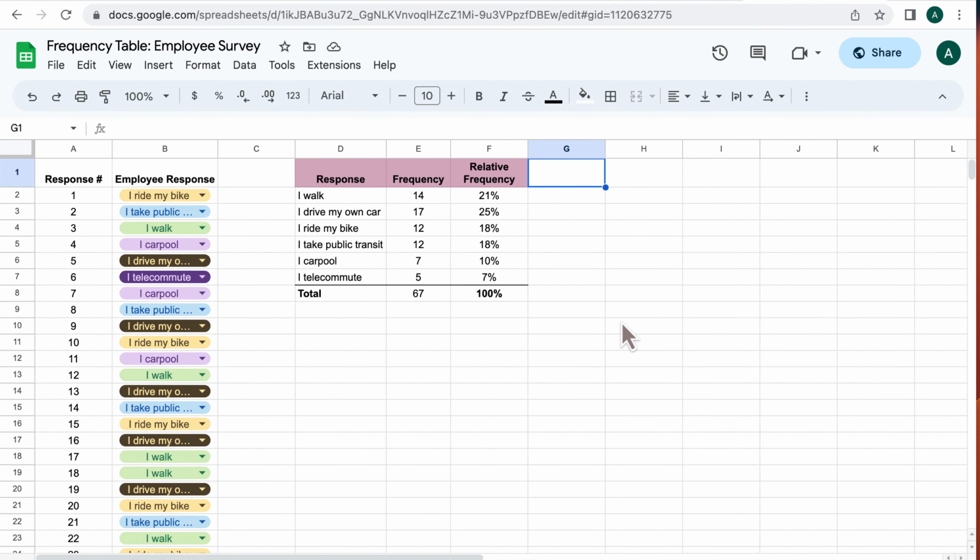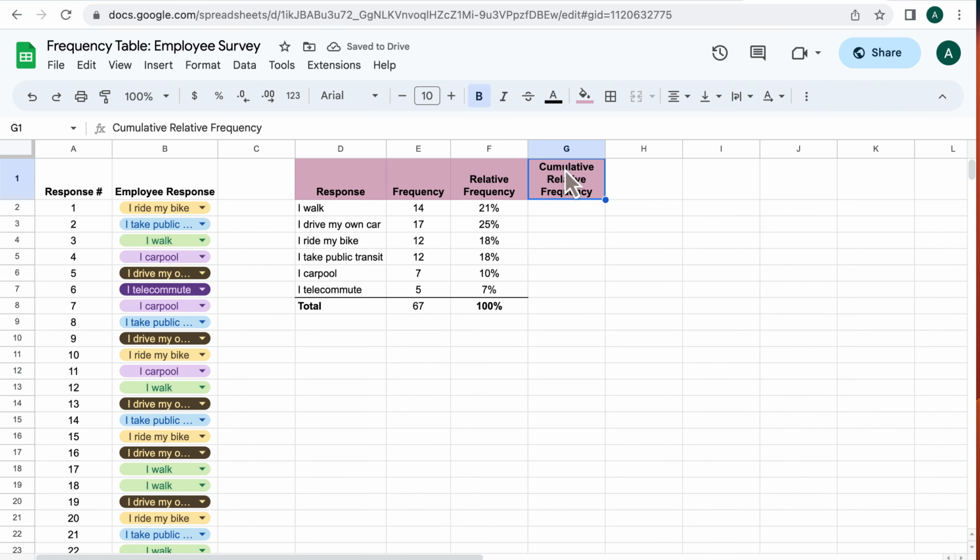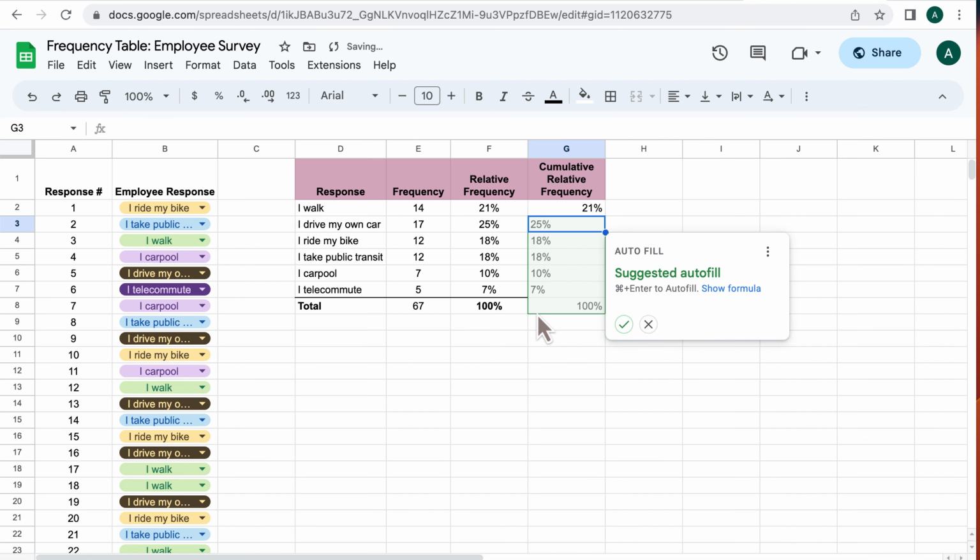The last column that is common to see on a frequency table is a cumulative relative frequency column. This might just be to drag over and then put in cumulative. We already get the text wrapping. Now, watch what I'm about to do here. For the first category, all I'm going to do is reference this first value. And so, hey, I've seen 21% of all of the responses so far by the time I see I walk.